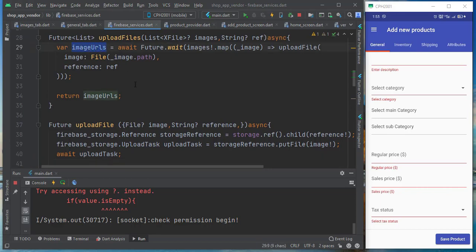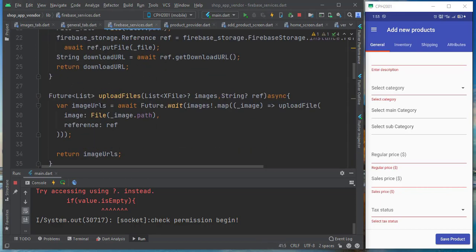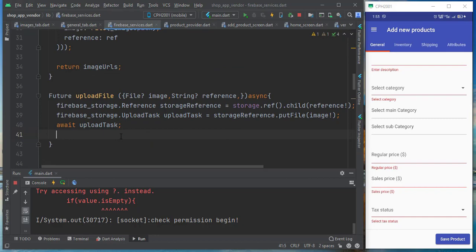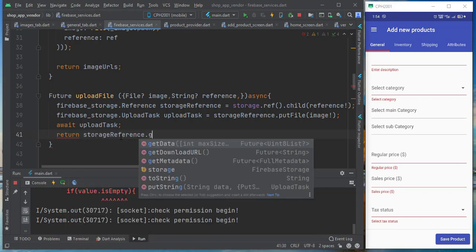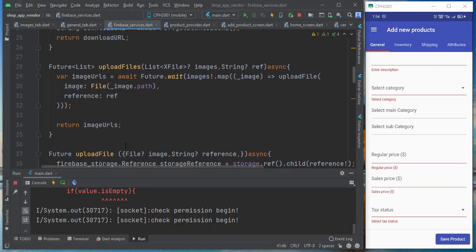Then once it finishes, we want to get a download URL. So how will we get the URL? The URL is also a list, right? So how will we return? Return storage reference dot get download URL. So now we will get a download URL here. That's what we are going to get.